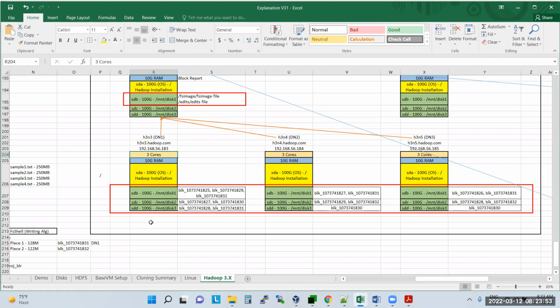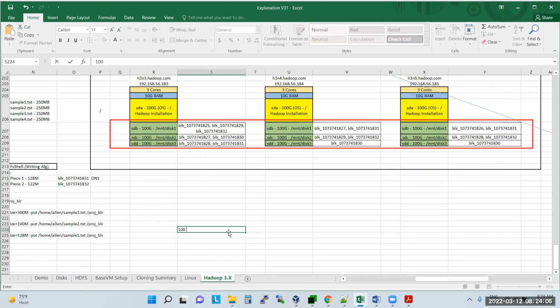Is there any performance issue? Of course, yes, right. Sir, suppose your data is in 100 data nodes. You have 100 data nodes in your cluster. Now you have a file. If you cut it into 128 MB pieces, you have 100 pieces, yes or no? Yes, sir. If you cut into 256 MB pieces, how many pieces will you get?